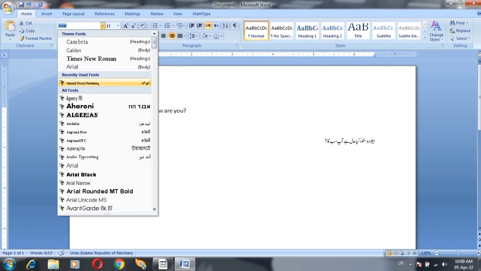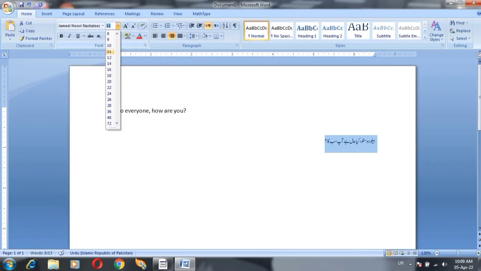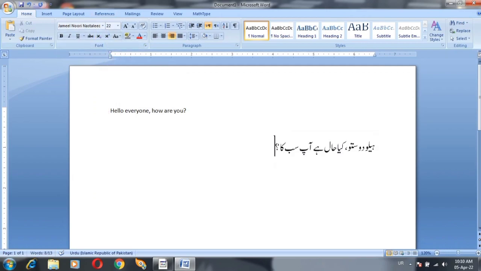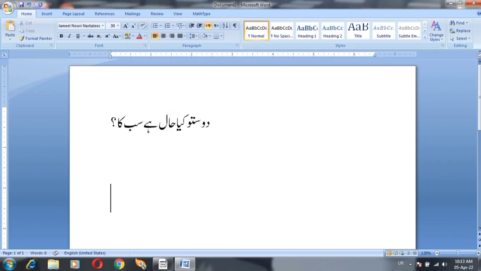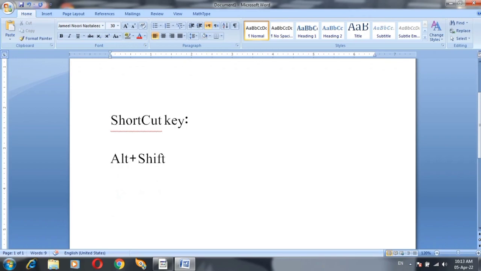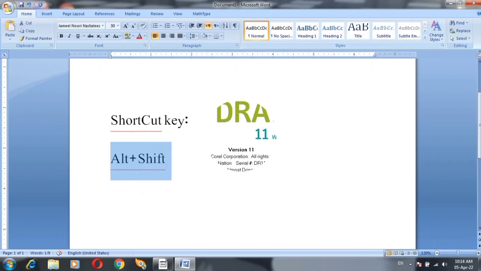You can change the font of the text. You can change the size of the text. Language can be toggled manually by selection from the taskbar, EN for English, UR for Urdu, and the shortcut for such a toggle is Alt plus Shift. But this shortcut key can be different for different operating systems. I am telling this shortcut key for the Windows 7 operating system.